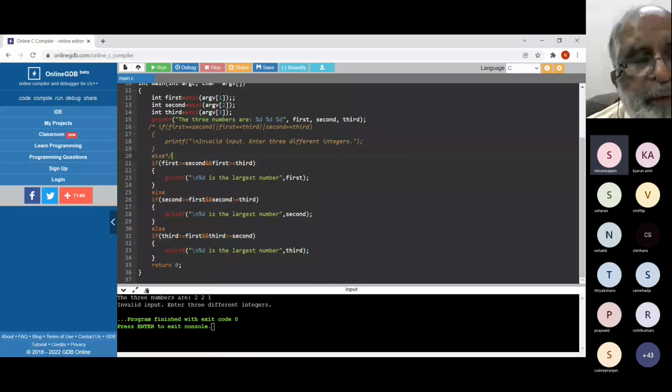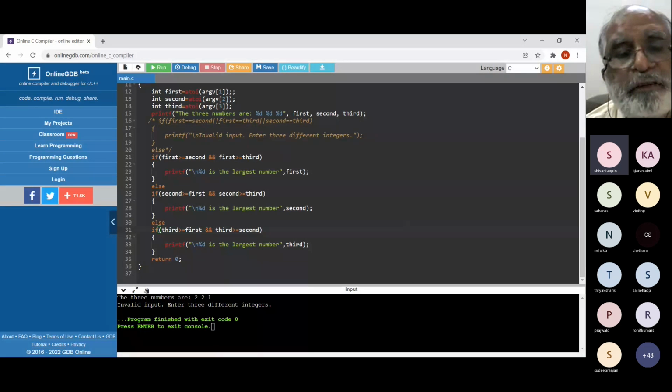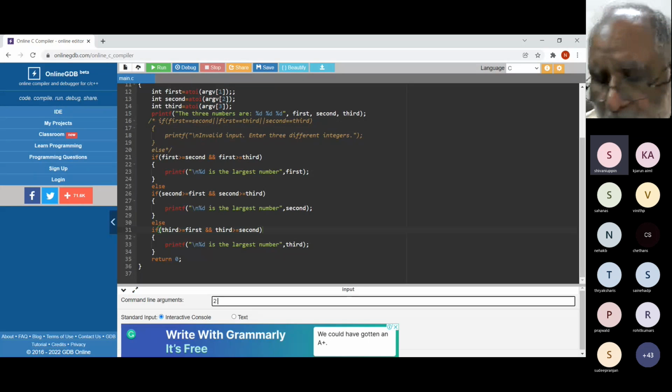Now, as I said, if you look at readability, you have no spaces. So first is equal to second, and at least put a space before and after, so the program becomes more readable. If first is greater than second and first is greater than third, the largest number is first, which is fine. You're doing the same thing for second, and the same thing for third, which is fine too. Can we do a little better?